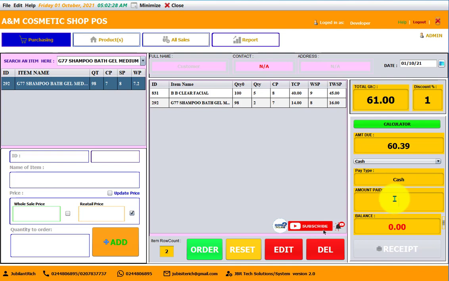Now, how much is the person paying? Maybe you can be paying 50 cedis cash and then some 10 cedis Momo, I don't know. But how much is the person paying to you? Because we need to see how much the person pays to you and then know the balance you give to the person. So the person gave you 65 cedis. So the person has a change of 4 cedis, 61 pesewas.